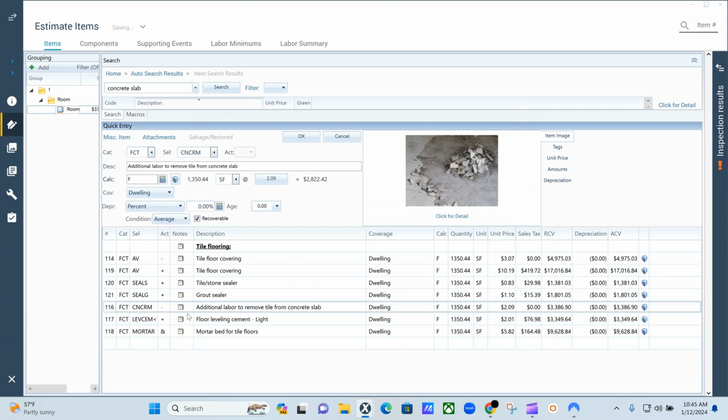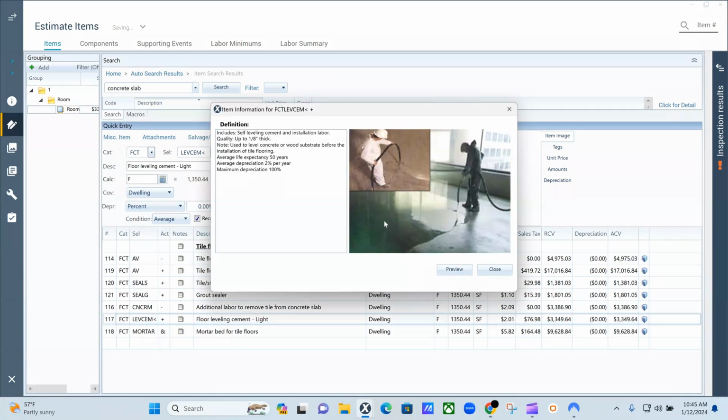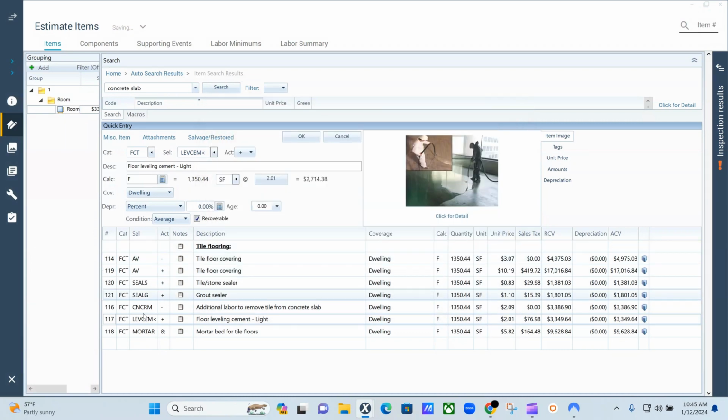Now, if you're using hammers and chisels and power tools, you're probably going to have cracks or dents in the floor, and it's not going to create a smooth, even surface. So you can use floor leveling cement. So this is a picture of what it looks like. Self-leveling cement and installation. They're pretty much pouring the leveling cement on the slab to give it a more flat feel, again, making it easier.